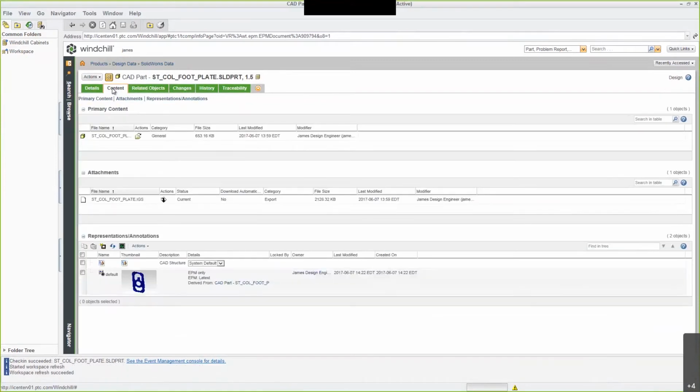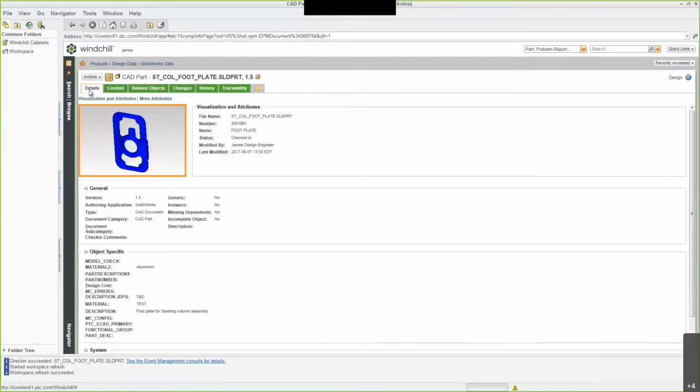In the content, we have that visualization that was automatically created at the bottom. We also had it automatically create an IGES file. So you can have publishers in Windchill that will publish neutral file formats and associate them to those objects as well, so that you don't have to do that manually, but that gives you the option to still have those if you need them and share them off.